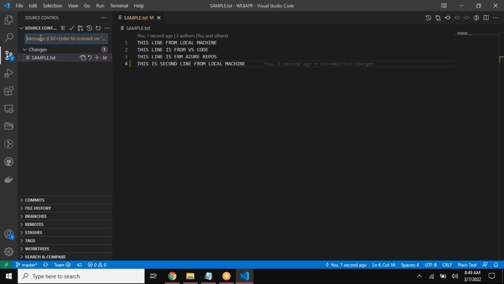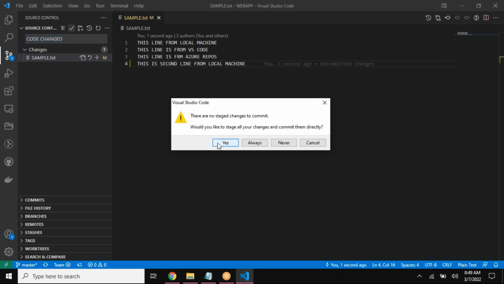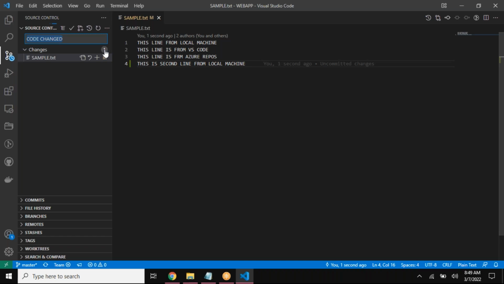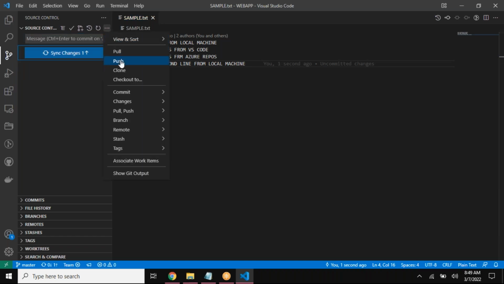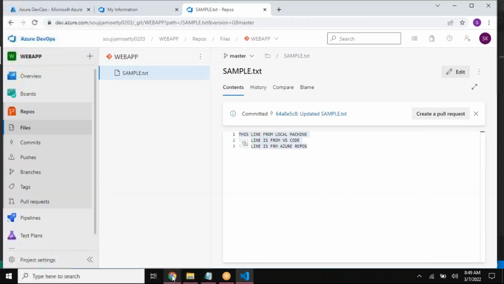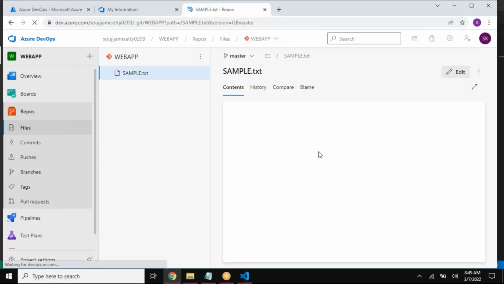So you have to go, and I want to commit this one here. So code changed or code updated, whatever you had. Provide the comments, tick mark, say yes, and finally push it. So now in here, I should be able to see my new code, what we have in the local machine in here.